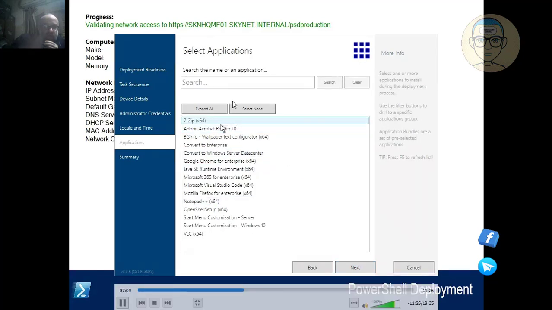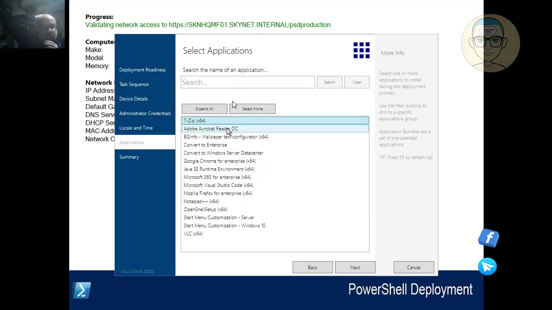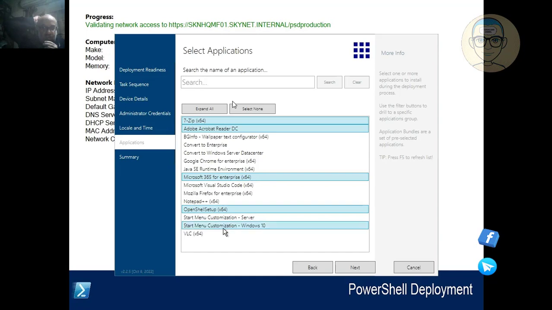Here now we can choose to install different applications. We can see here we have a lot of applications to choose from. You can choose multiple applications. You need to hold Control, then click to choose different applications. Here you can see we have a lot of applications to choose from.